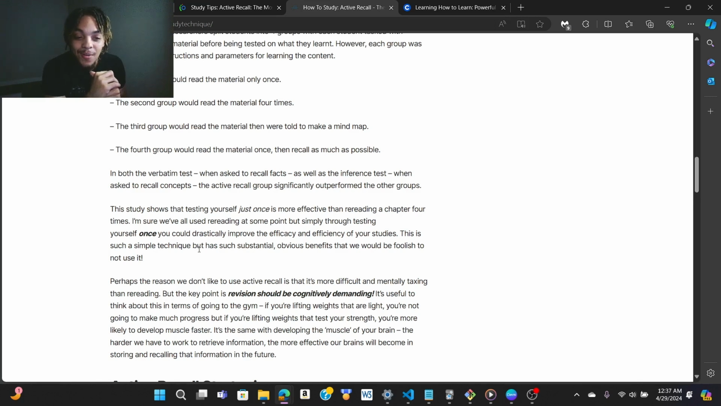Test. When asked to recall concepts, the active recall group significantly outperformed the other groups. This study shows that testing yourself just once is more effective than rereading a chapter four times. I'm sure we've all used rereading at some point, but simply through testing yourself once, you should drastically improve the efficiency of your study.